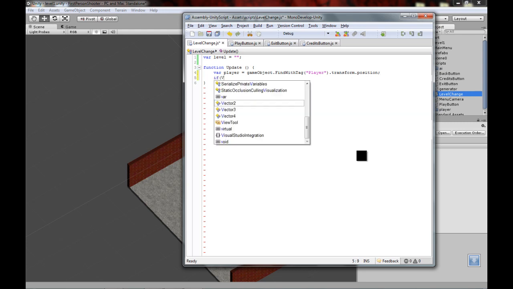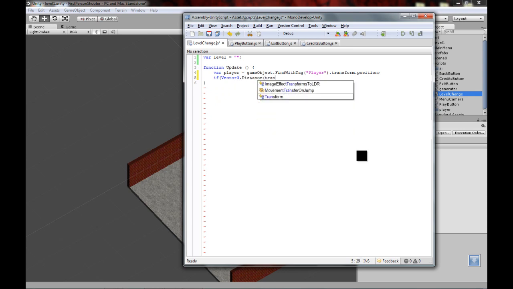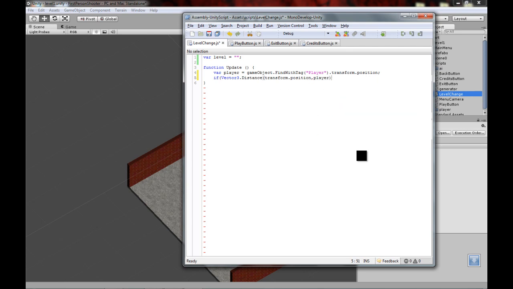And now if Vector3.Distance, transform.position and player position, say if he gets within 10 game units of this object, Application.LoadLevel, and just put the level variable here. Now you can put the same script on each level and it will change the level.